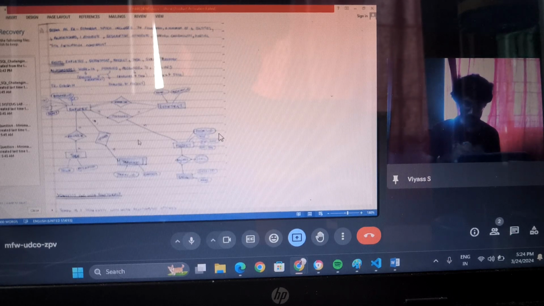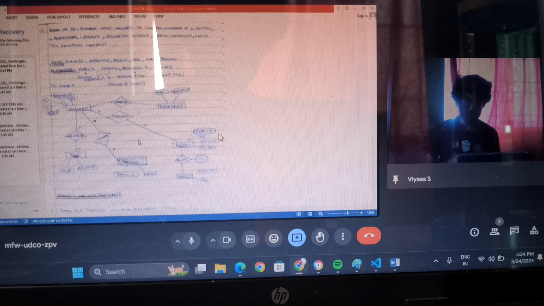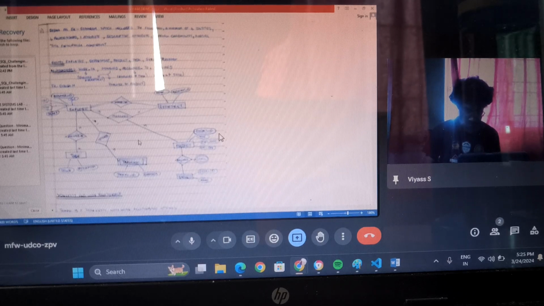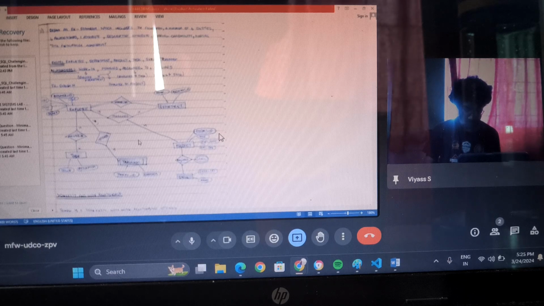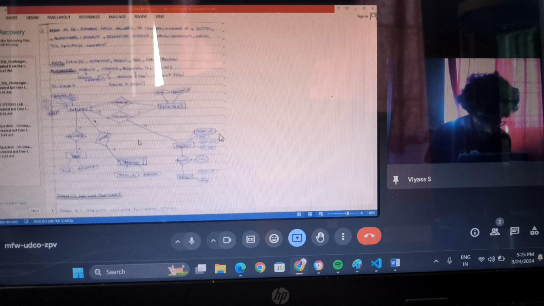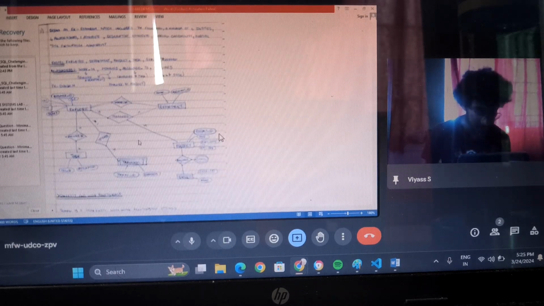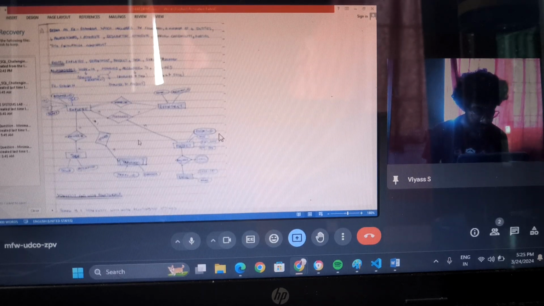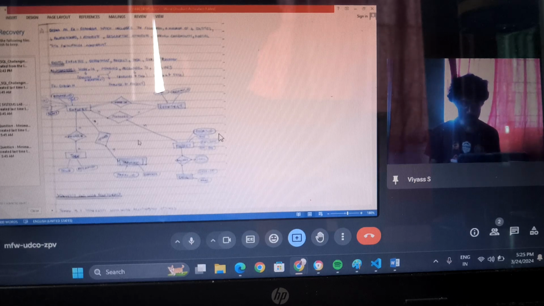So that's all about the ER diagram part. And there are some multi-valued attributes here. Here, there's a relation called requires, which is between project and skills, and level is the multi-valued attribute here.